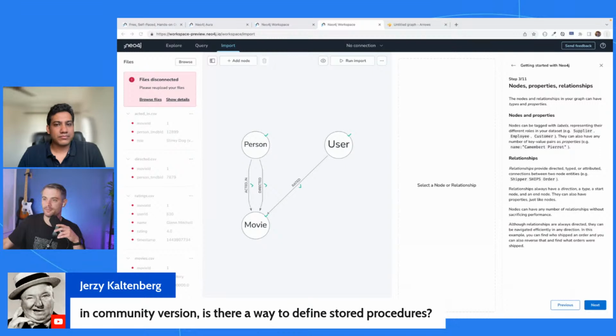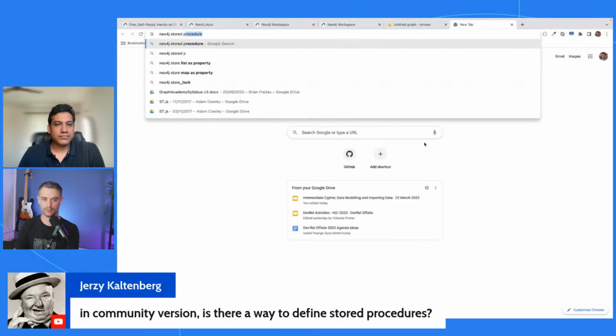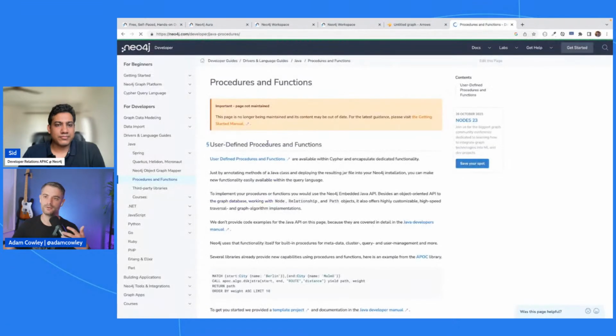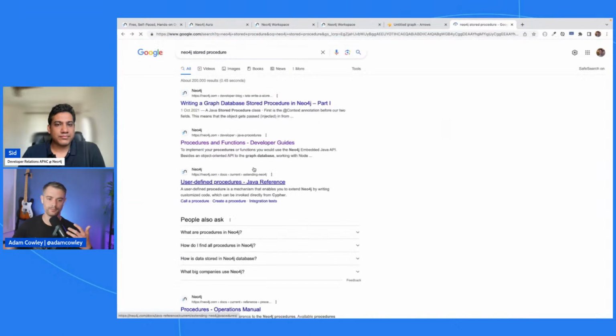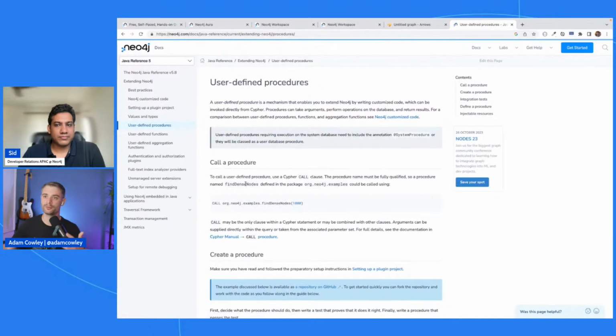So in order to build a stored procedure, you write those in Java and then you execute them in Cypher. Let me see if I can find an example. The idea of a stored procedure is that you use it to either do something that's impossible to do in a Cypher statement, or something that is too difficult to express in a Cypher statement. So APOC is a great example of this.